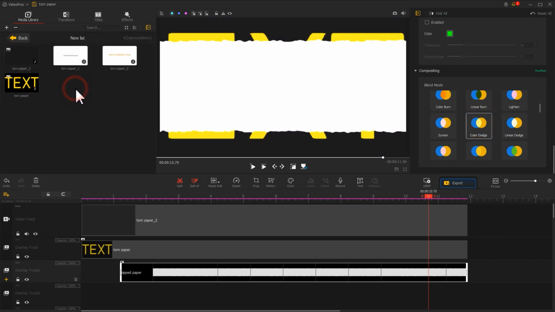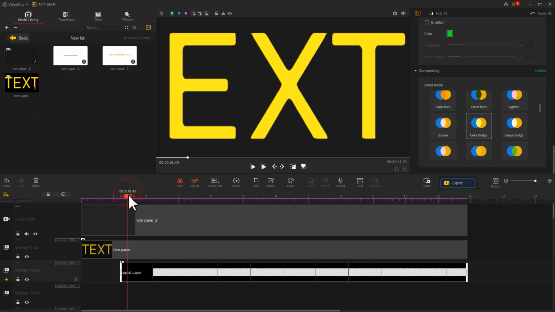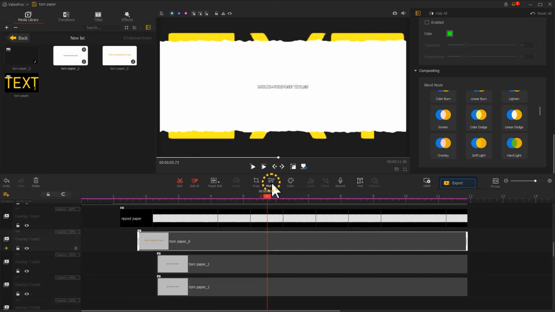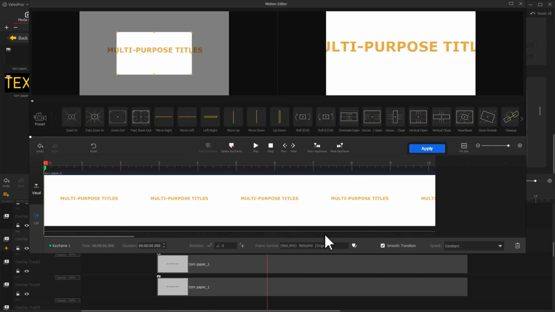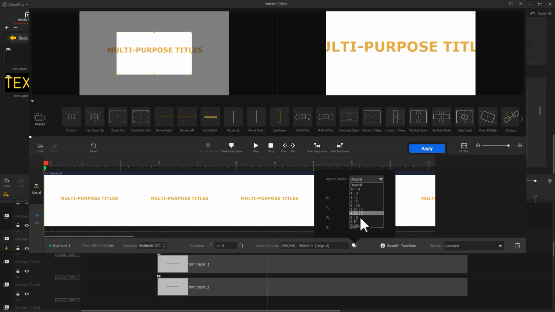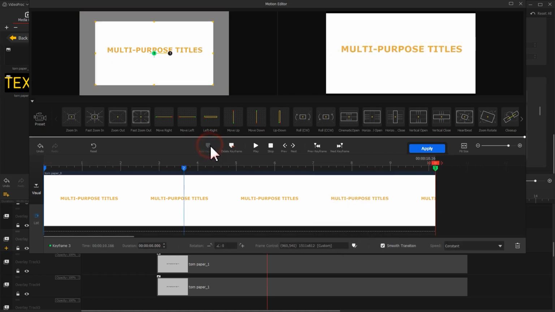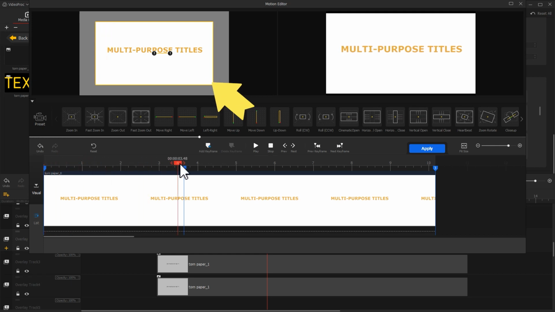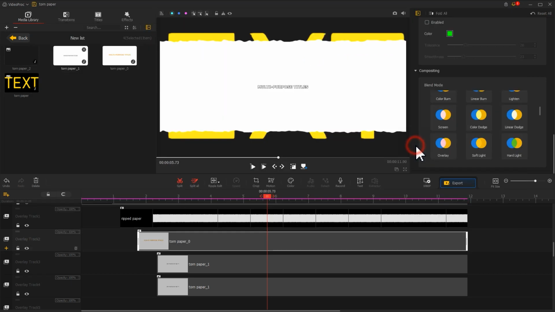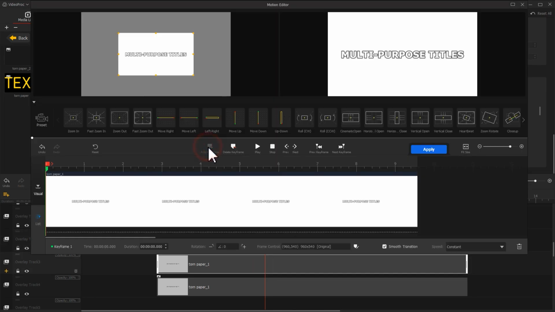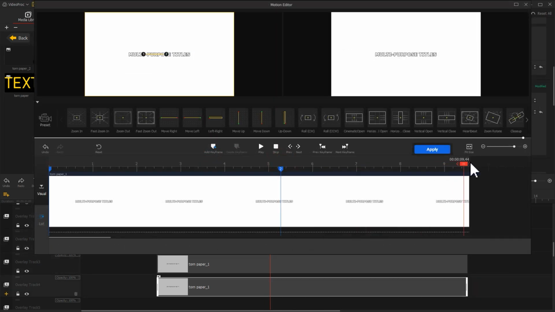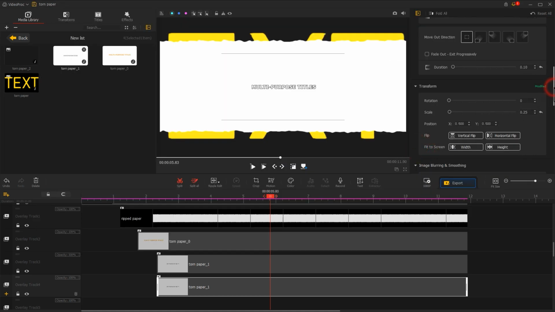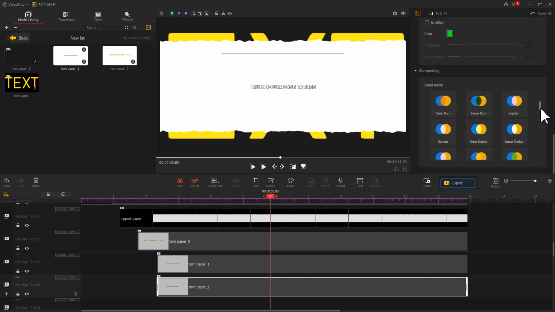Next, drag the other text images to the remaining empty overlay tracks and add their animation effects one by one, following the same principle as before. Be careful not to move the frame out of the screen, just let it move within the current frame. After editing the animation effects for these three text images, we go to the inspector and add a linear burn blend mode for all of them.